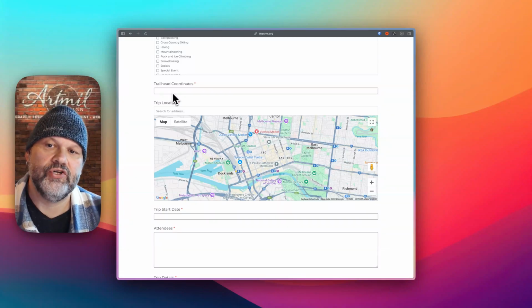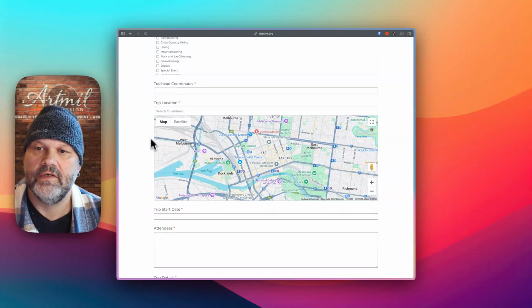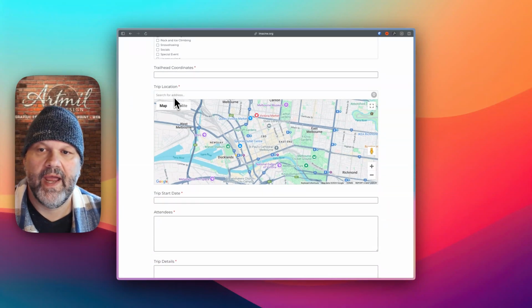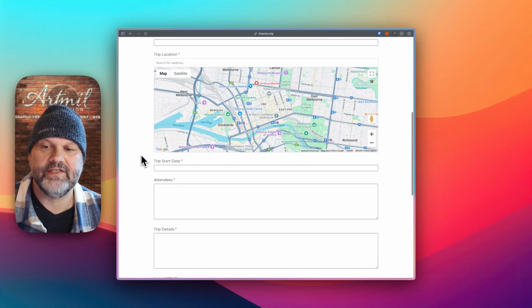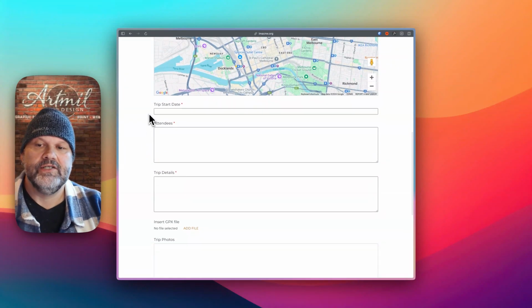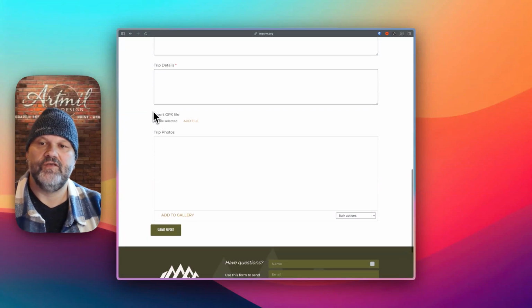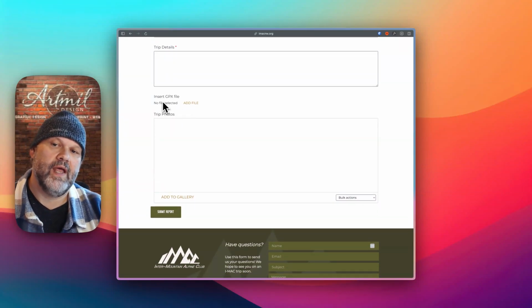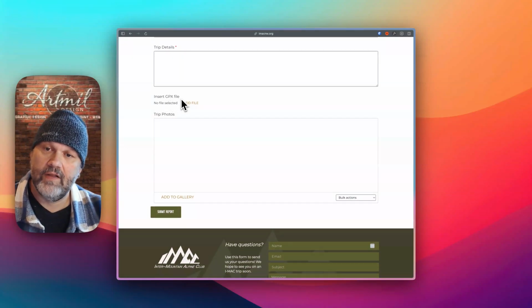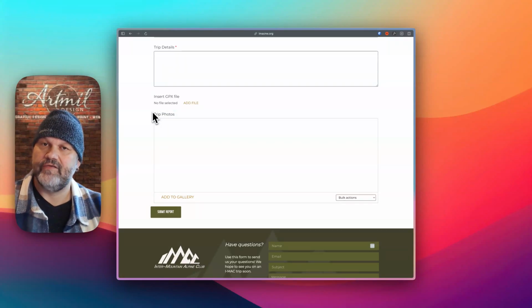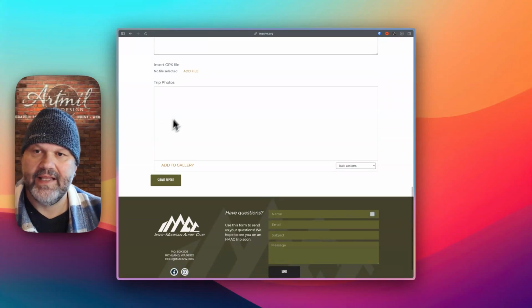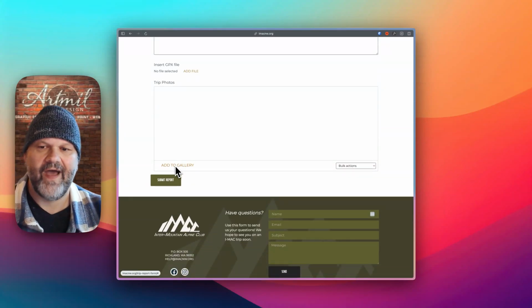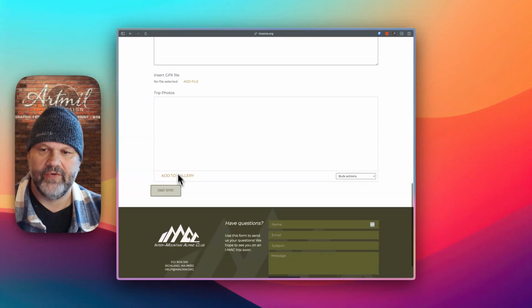Then you have to put in the trailhead coordinates, or you can search for address, so it'll show up here. So there's some Google Map integration. Just a bunch of information on the details. There's a place here where you can put your GPX file that everybody else can download. And then you can add up to 5 or 6 images to a gallery.